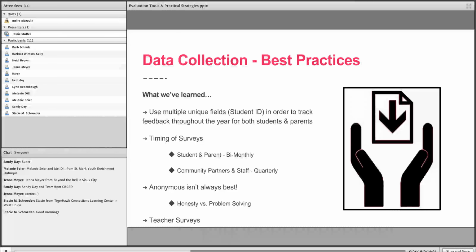Another point is anonymous isn't always best. Yes, we want people to be honest and feel that they can do that, but it also helps to have their contact information or more information in general in order to problem solve the situation, or if it's something that we really need to address, then we need to know a little bit more information. And that also goes with that first bullet of compiling all the data throughout the year to see a whole picture. Getting that ID number from them or their first name, last name, different things like that is very helpful instead of just having them fill out an anonymous survey.